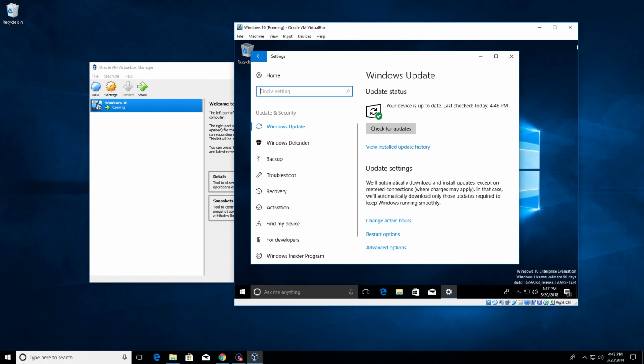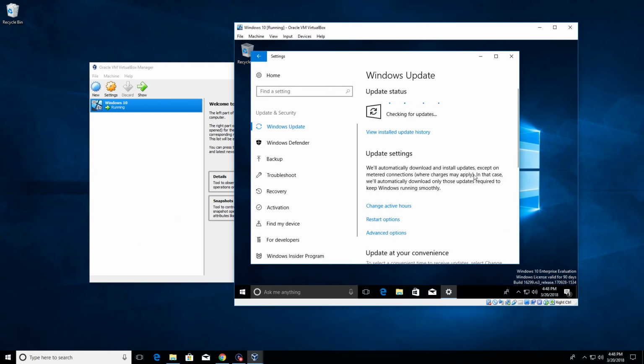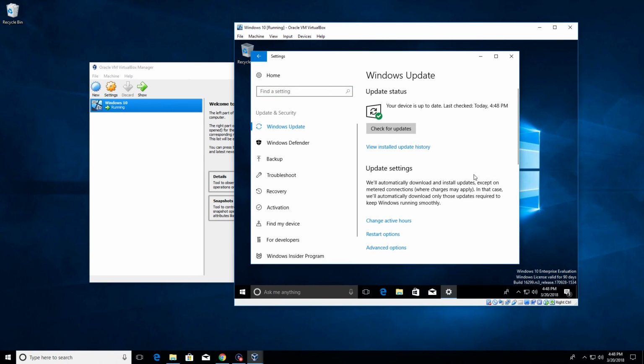Once you have completed the Windows updates and restarted the virtual machine, make sure that you come back to this menu and just check one more time just to confirm that you are fully up to date. This is very important because of security reasons as well as performance issues. And so again, just double check one more time to make sure you are fully up to date.